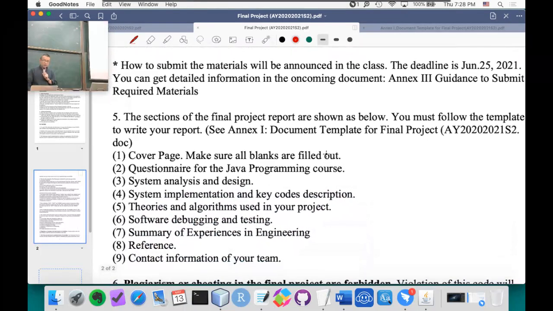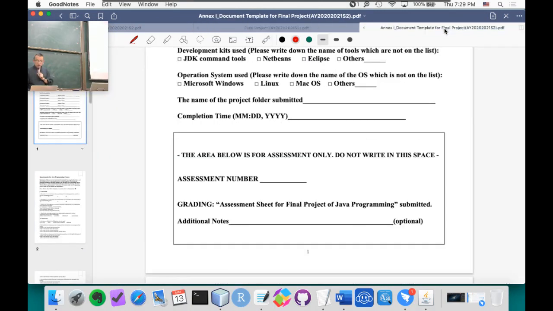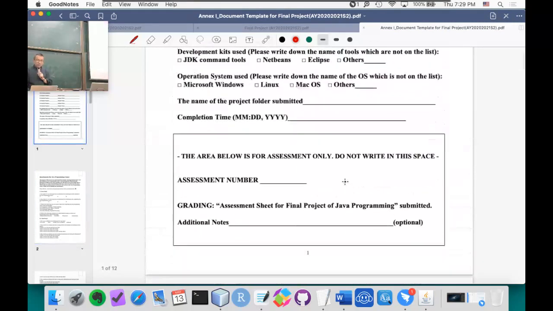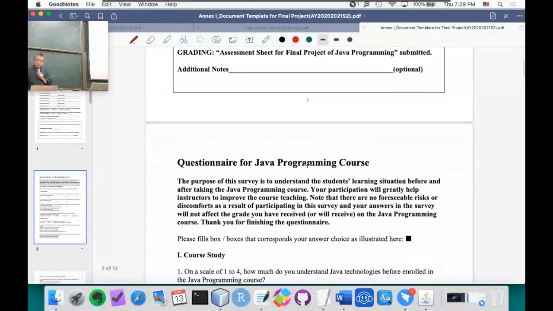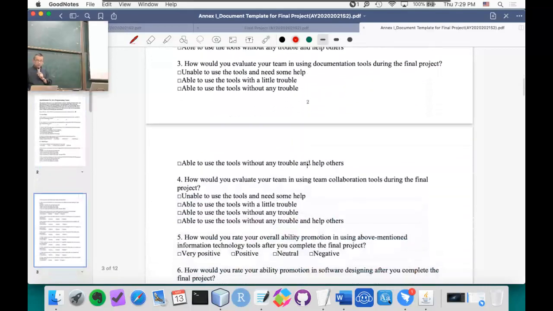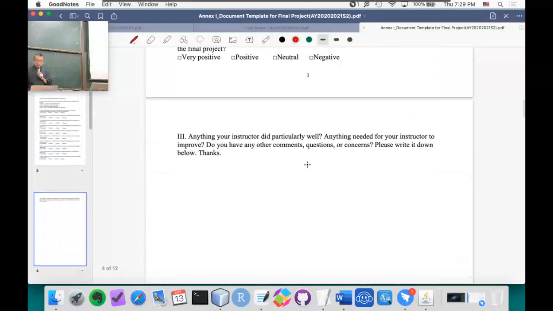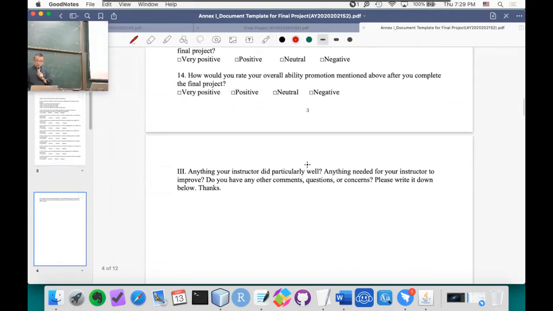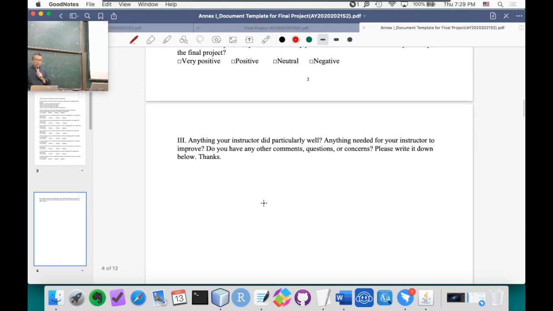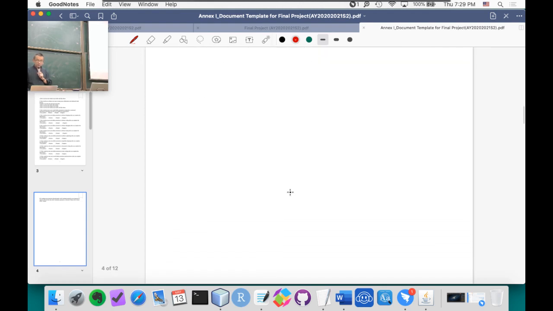The sections for the final project report are shown below. We have a template for the final project, with a cover, and you follow this questionnaire. We will make a survey for it. You finish all the questions. And this is where you write some comments. If you have a comment, please write it down in this blank.